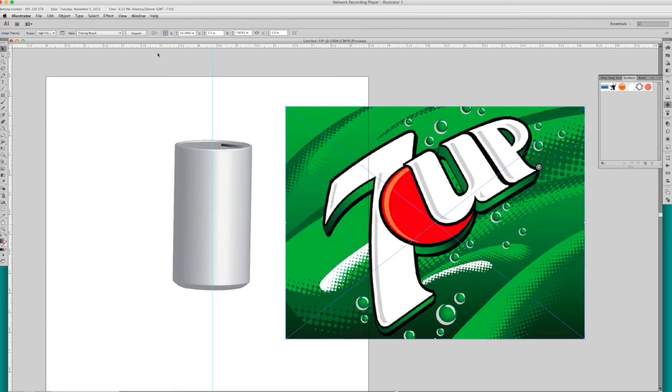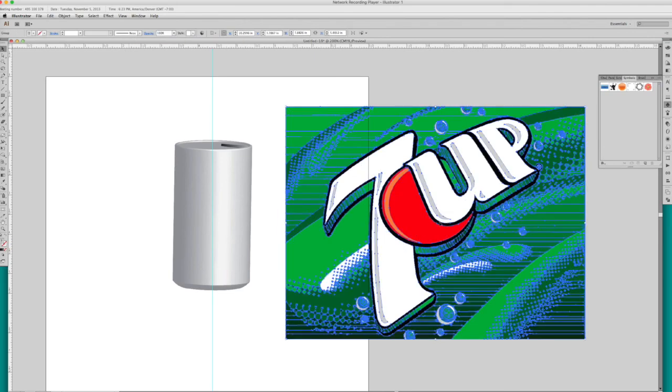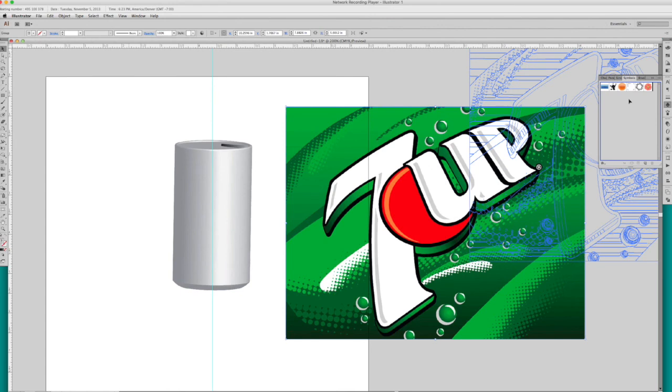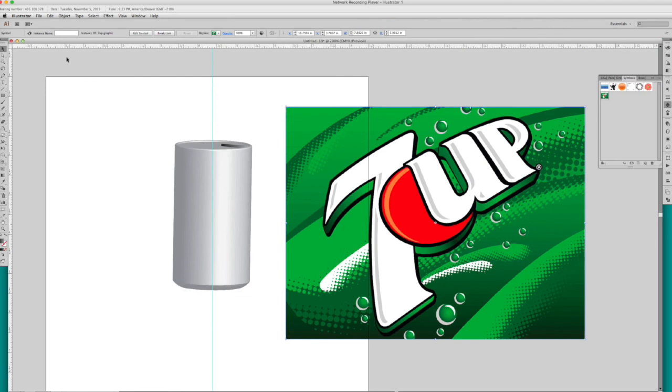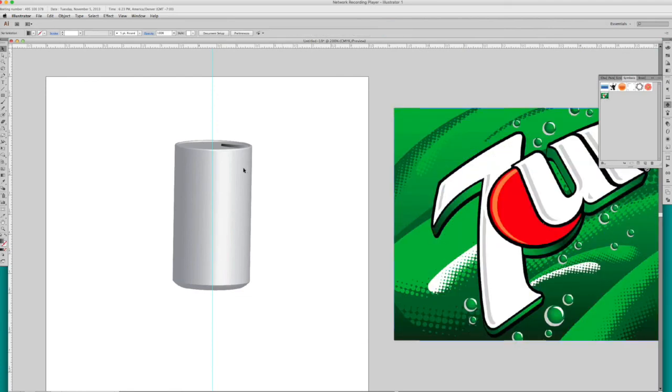Okay, but now I need to expand it, remember? Now, this is vector art. So I'm going to grab it. I'm going to drop it into this window. And you can see it's highlighted right here. I'm going to say 7-Up, graphic. Not a movie clip. It's a graphic. Say OK. Now you can see it's in my window. Remember, we've done this now. This isn't anything new. But what is new is I'm selecting my can.